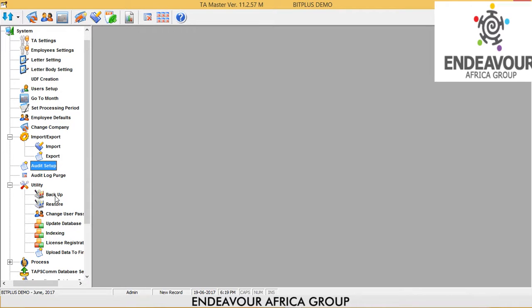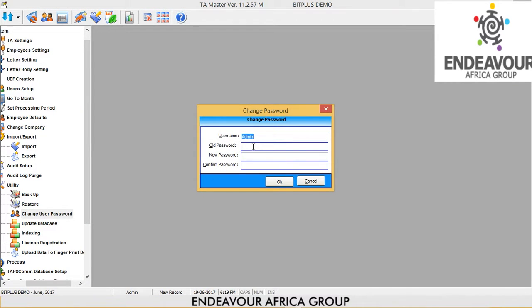We also have utility. Under utility, we have backup, restore, update database, indexing, and licensing. That means at least let's do a backup after 2 or 3 days, so that in case of anything, it will be easier to restore back to the system and get the changes, maybe if someone ran the system and made some disparities in the software. So for easy rectification, always try to do a backup of this system.